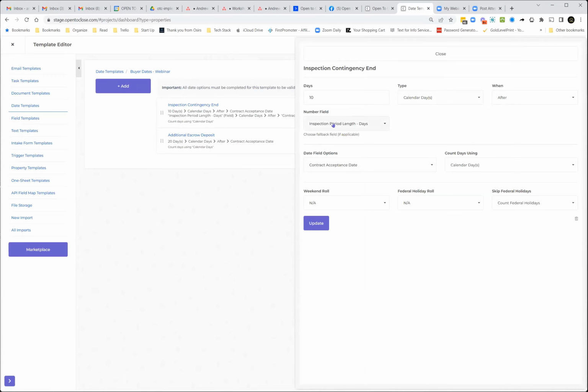But in your case where you want to type in 5, all you would have to do is have the agent type in 5 into this. And now this 5 is going to overwrite this 10. So it's saying, hey, it's not 10, it's whatever's in this number field. So 5 is going to be here. So now it's just going to calculate 5 calendar days after contract acceptance.